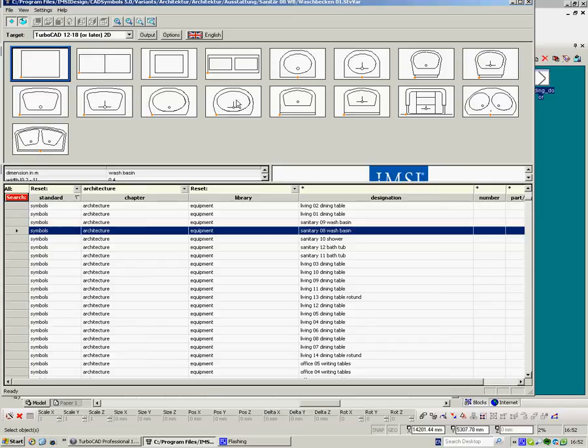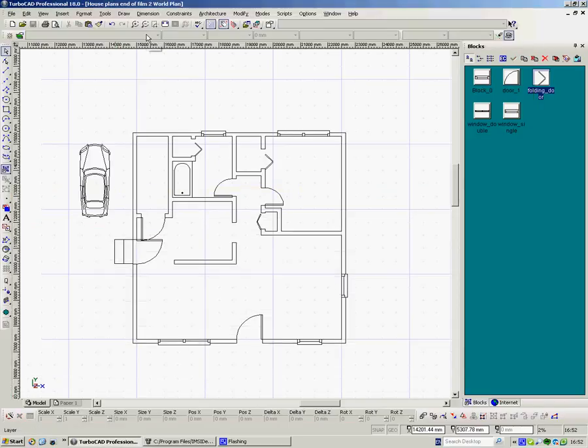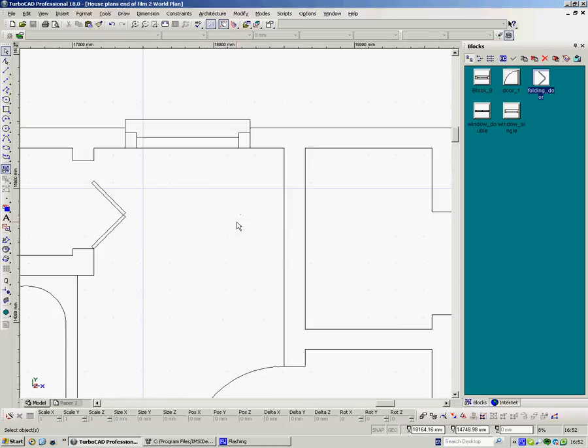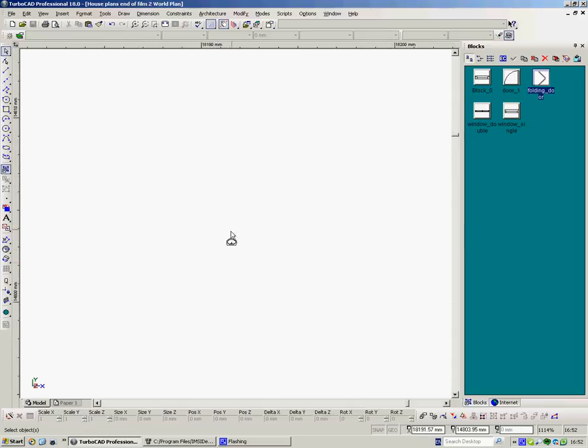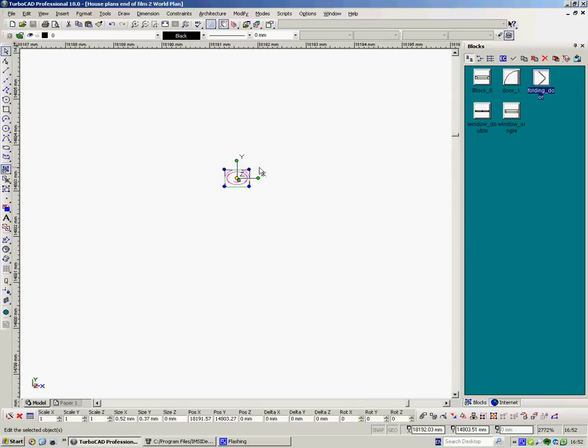So I want that one. You can either click onto it, you can double click onto it, or you can click onto it and go output, and it will come in. And here it is. So I want my wash basin here. As you can see, it looks like it's not even there. It's coming ridiculously small. I don't know why it's coming quite so small here, but that's okay because we can just make it the size we want.